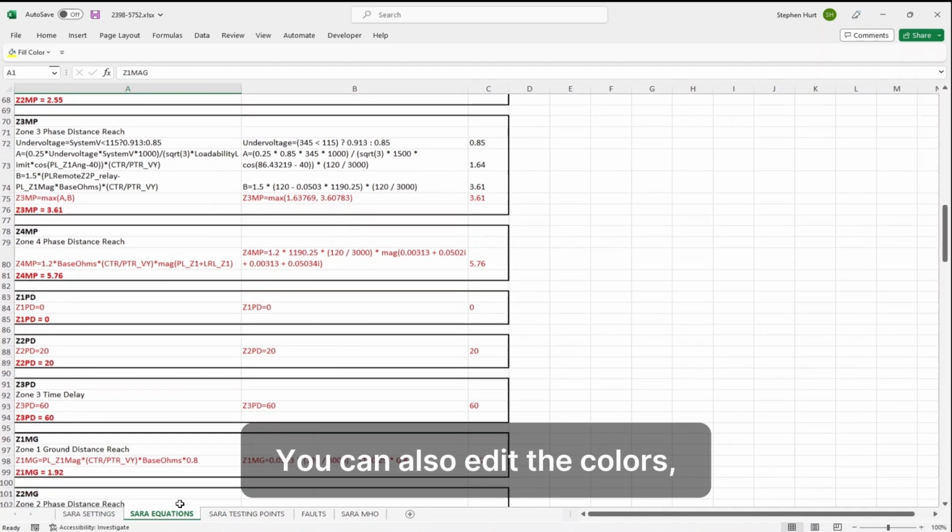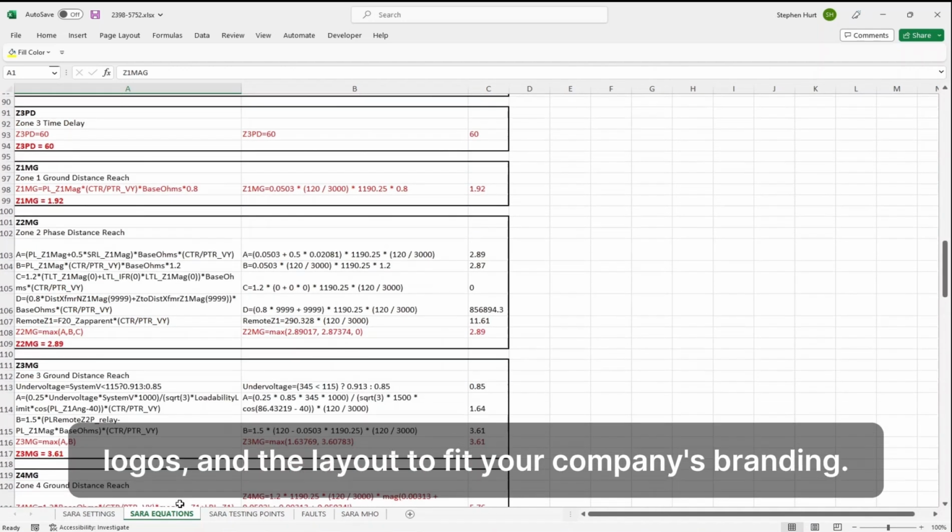You can also edit the colors, logos, and the layout to fit your company's branding.